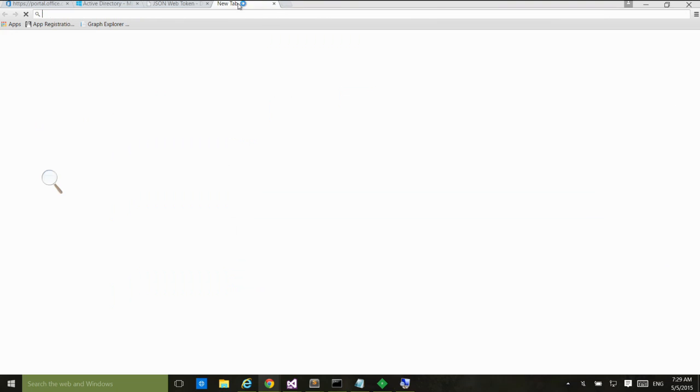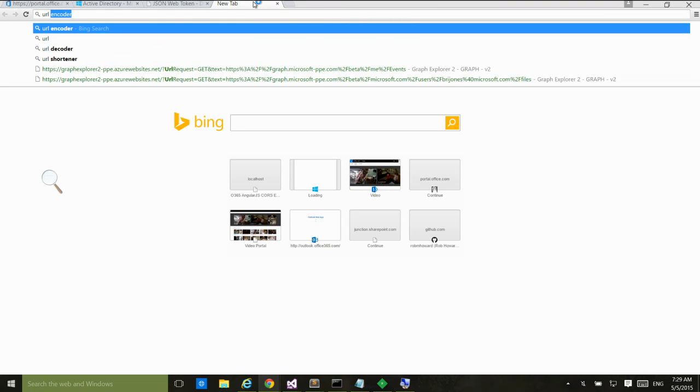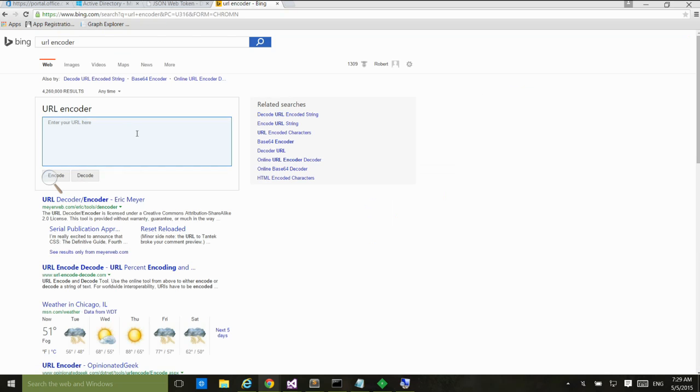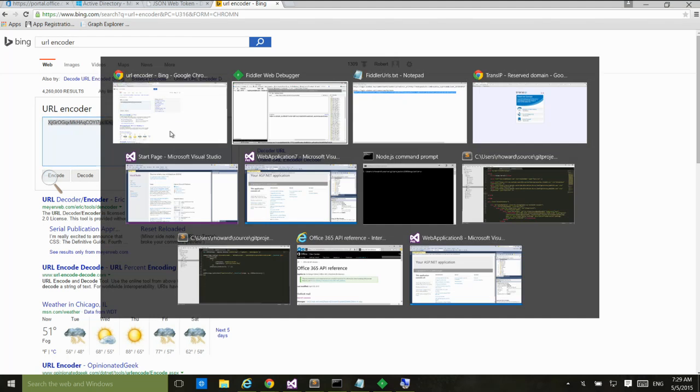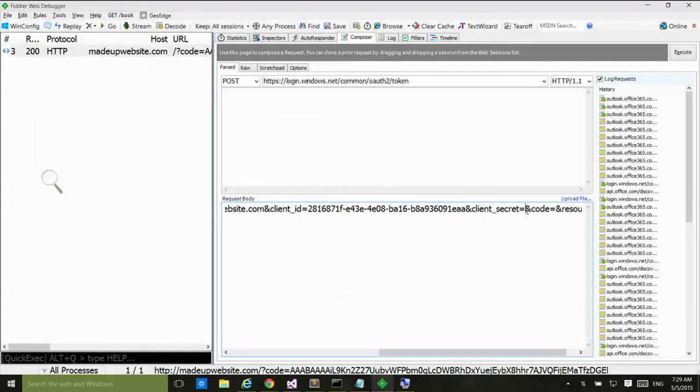When I was preparing for this, it was really cool. I went to Bing, I searched for URL encoder. Look at this, they actually put a URL encoder inline in the search results, which is pretty awesome. So I'm going to paste that in and hit encode and copy that out. And I'm going to paste that in the secret parameter, client secret parameter.